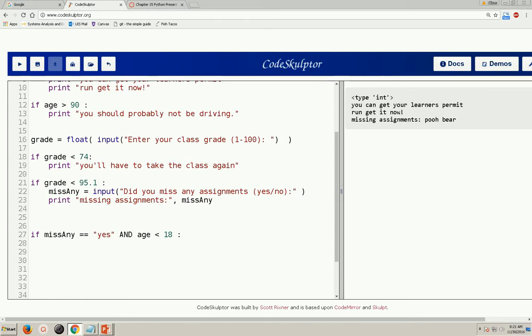So I'm going to go to the end, and I'm going to say if miss any is equal to yes and their age is less than 18, I'm going to say something like, does your mama know? Because this is obviously a minor who is missing an assignment or missing assignments. And then I will also print, don't tell your little brother. And that first question, does your mama know, is just going to be rhetorical. So I'm not going to capture an answer for it. So let me test it and see. These are standalone if statements. I'd like to get to the last one. The only way that I'll ever get to the last one is if miss any is yes and their age is less than 18.